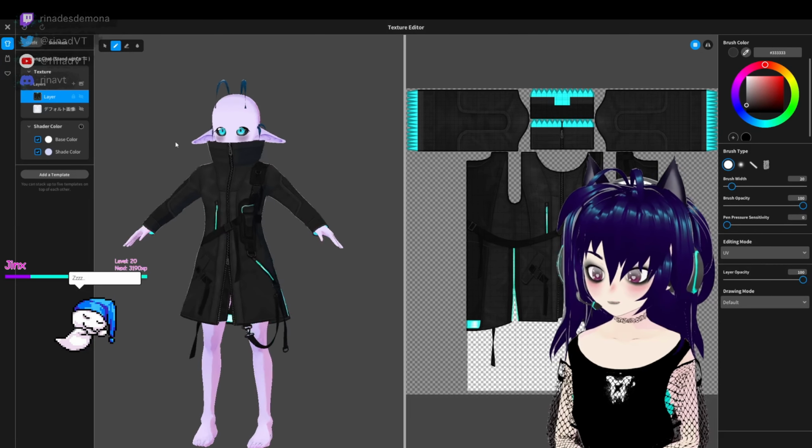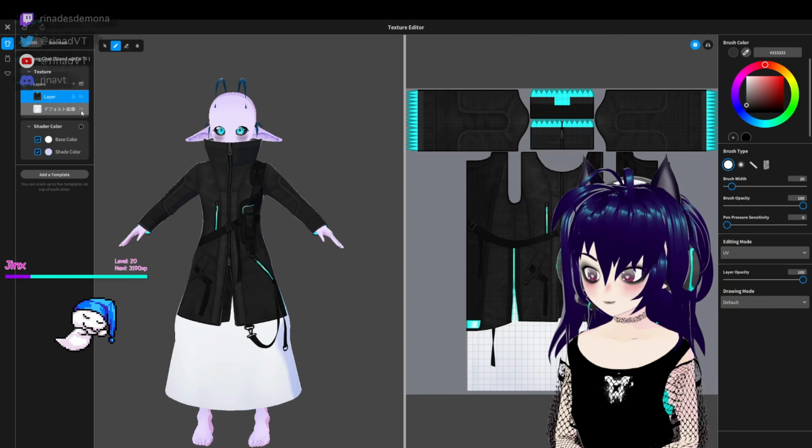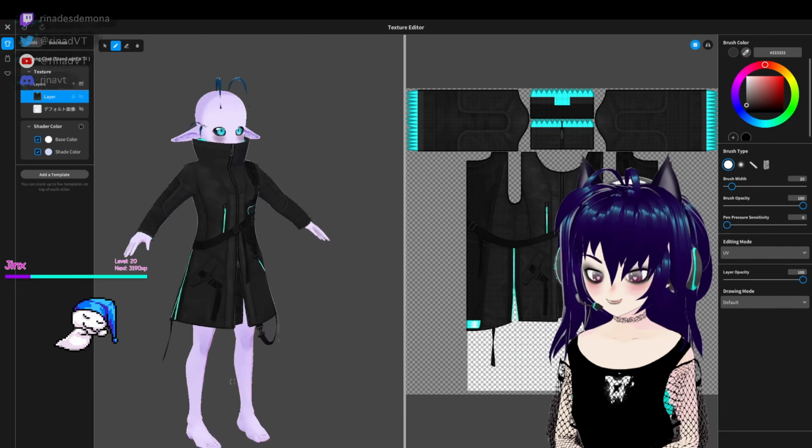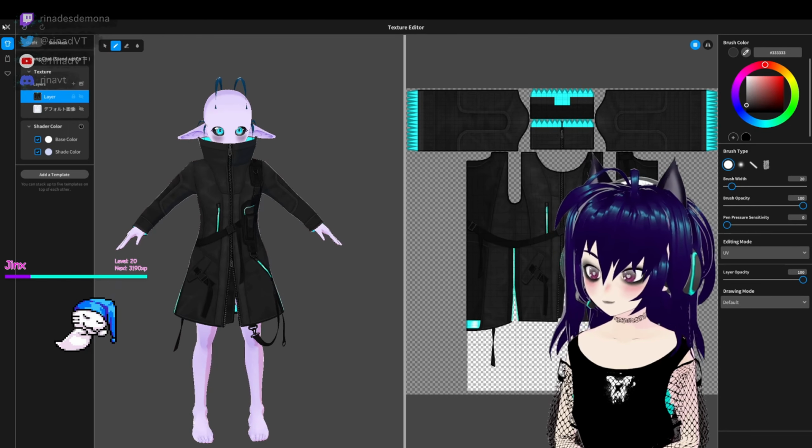Let's go ahead and save that. One thing you want to make sure, whenever you apply it, you want to hide the bottom layer so that way you only see the texture.